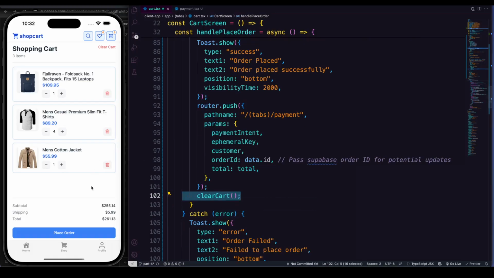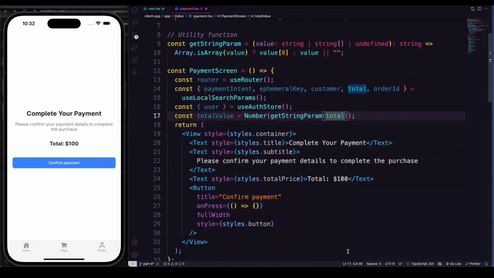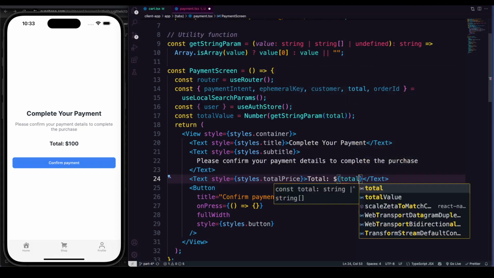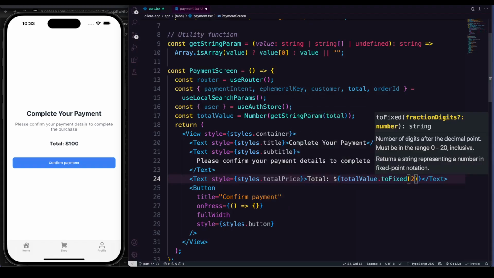Okay, so now we're gonna just test it. If we make order placed, this cart should disappear, and of course we can check later on, no worries. And now once we come back here, we need to go and initialize our payment intent and other parameters. So what I'm gonna do here, we have all the values over here. I need to pass that instead of that value. We can simply pass that total value, so total value dot toFixed, and we want it fixed to two decimal places.